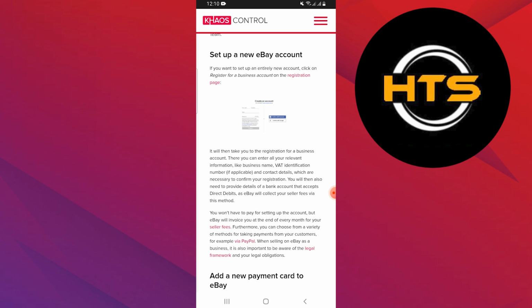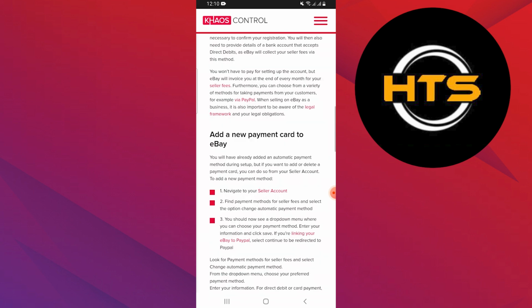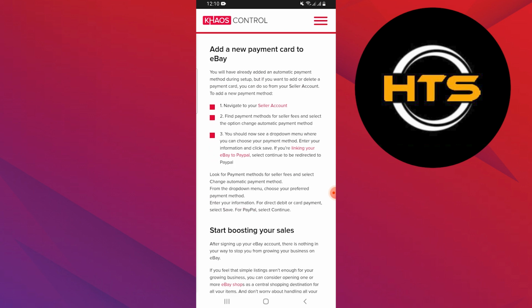If you want to set up an entirely new account, click on Register for a business account on the registration page. It will then take you to the registration for a business account. You will then also need to provide details of a bank account that accepts direct debits, as eBay will collect your seller fees via this method.